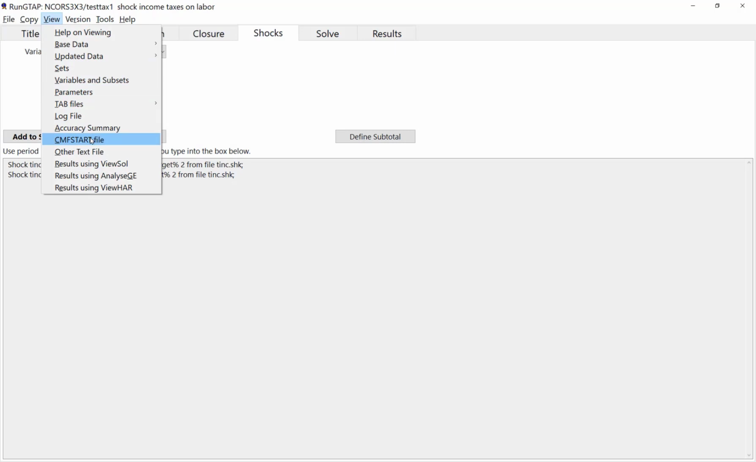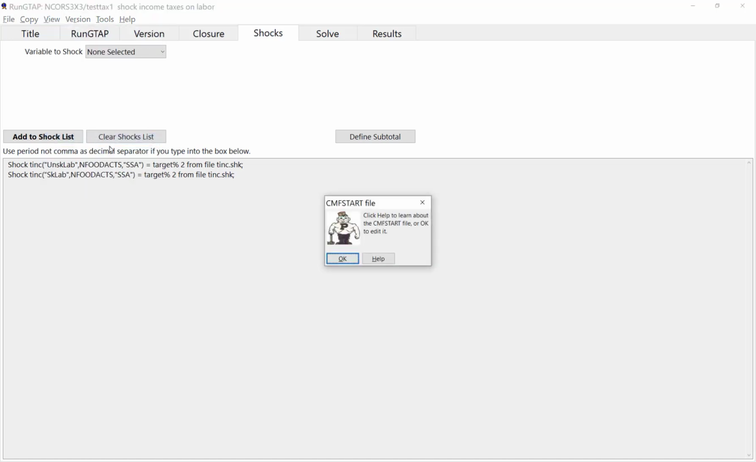We could go directly to CMF start file, or we could find it in the other text files. But we'll just click on CMF start file. You get this useful reminder to tell you, in general, GenPack and RunGTAP have an excellent help section. If you're about to do something and you think you should learn more about it, lots of times it'll recommend to you to click on help. We know everything we're going to do right now, so let's click OK.